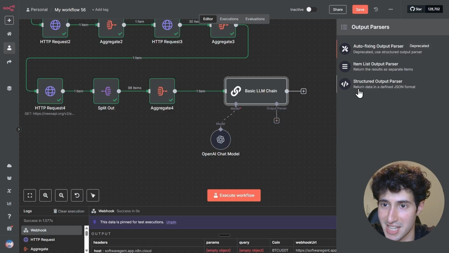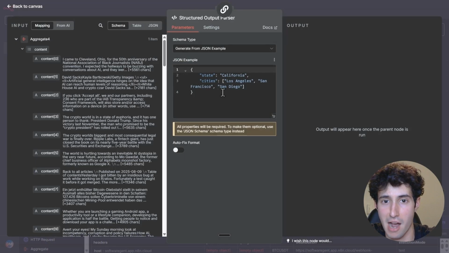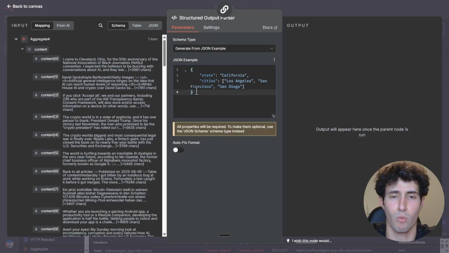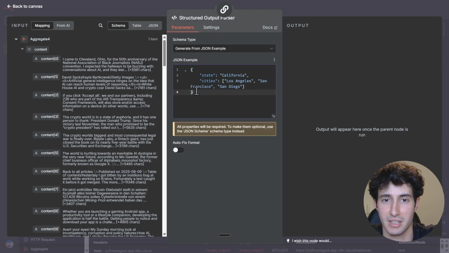So I will simply come over here and select the structured output parser, and now this is the part where everyone loses their mind and says, wow, this is code, I do not know how to code, I cannot actually do this. Well, guys, do not worry, you will not have to write any code.